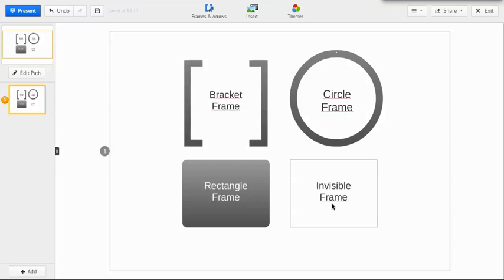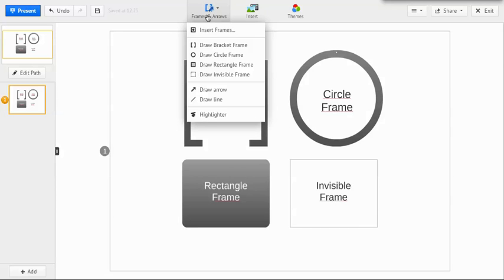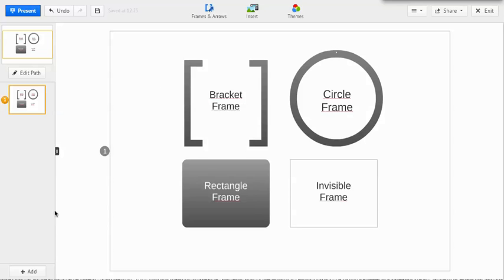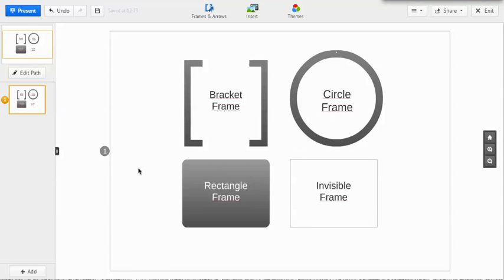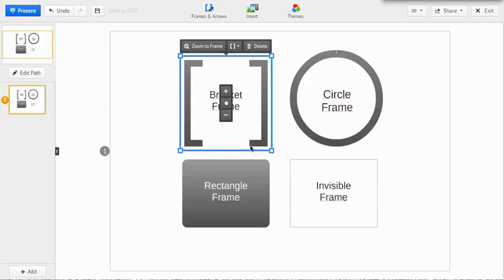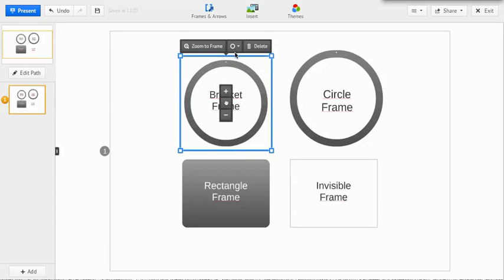There are a couple of ways to add frames into your Prezi and to manipulate them once you've got them there. You can add a frame by going to the Frames and Arrows menu and choosing one of the types. You can also pick Insert Frames, either here in the Frames and Arrows menu or here at the bottom of the path, which brings up this sidebar with a couple of options in it. You can also, once you select a frame, change its type by going to the small menu that pops up above and selecting a new type of frame.